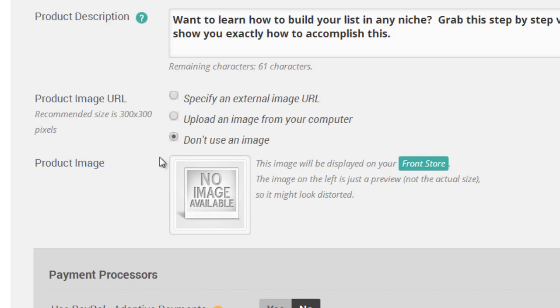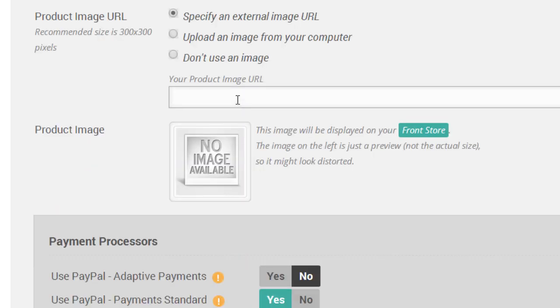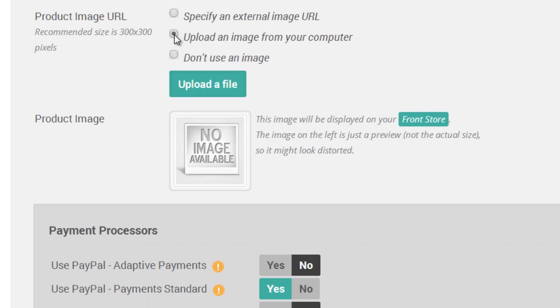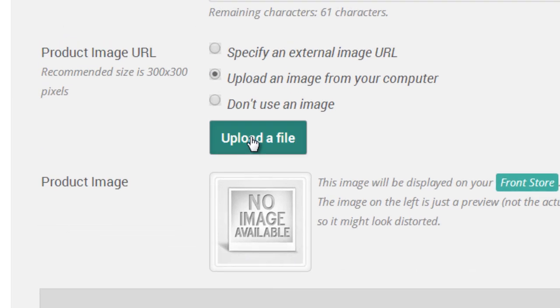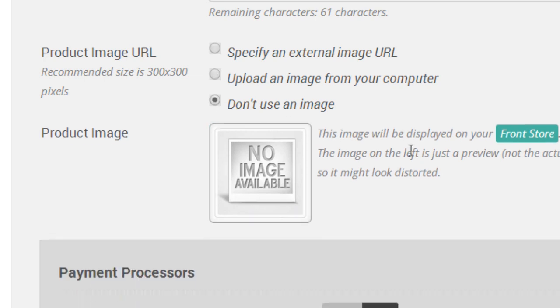So I went ahead and entered a product description, and right below that, you can enter your product image URL. The recommended size is 300 by 300 pixels. You can specify an external image URL if you are hosting that specific image on your website or anywhere else, or you can simply upload that from your computer. So you can click this, select that, find the image that's on your computer, and then upload it, or you don't have to use an image at all.